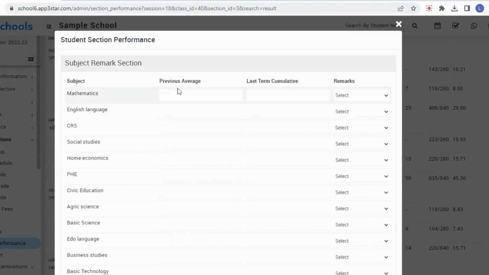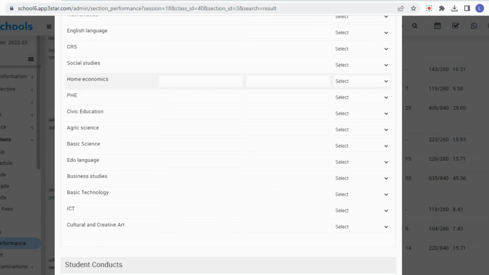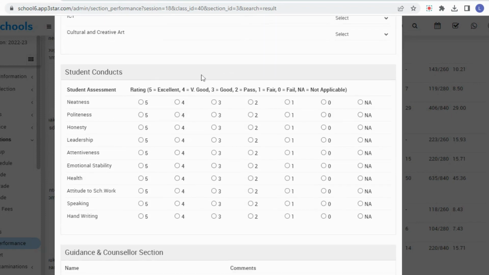If you are adding previous average to it, you can do this. This is for some templates using previous average on their results. Last cumulative, if you have it on your results, this is what we use for last cumulative. You can add it yourself. Then there are remarks like good, very good, and these are remarks that one can add to each subject. That's for now. This is template based.